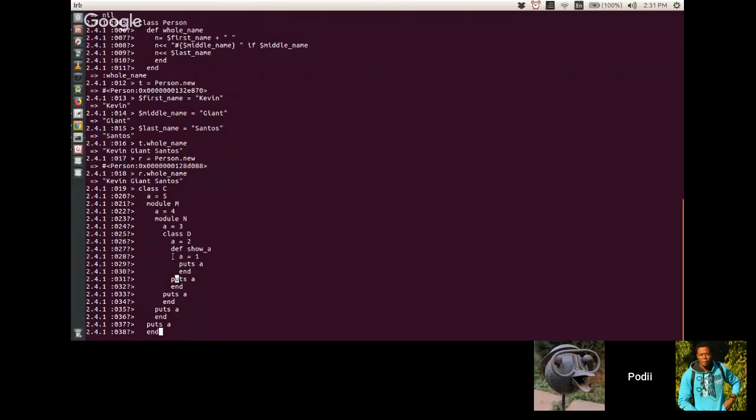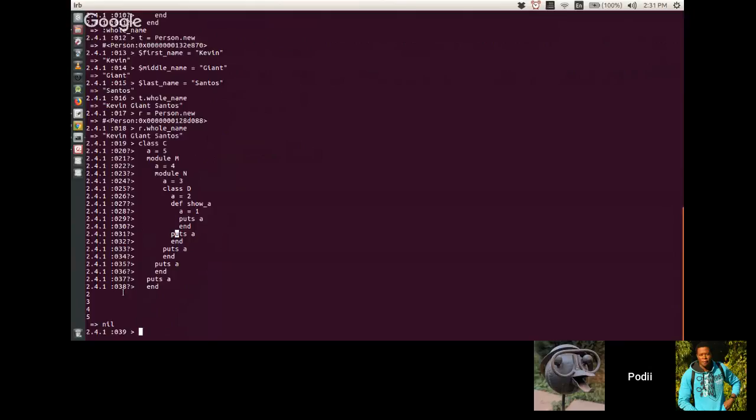Okay, so I'm going to run that. It prints 2, then 3, then 4, then 5. So it starts from D, then N, then M, then C, because the puts statements execute in that order as the blocks are encountered. But for us to get the A that is in the show A method, we have to create an instance of D first, and then call this method on it.